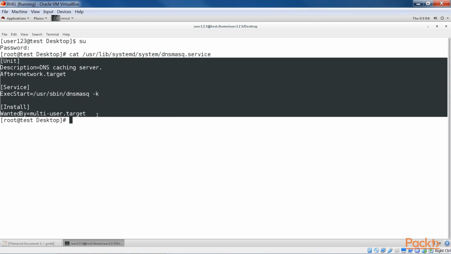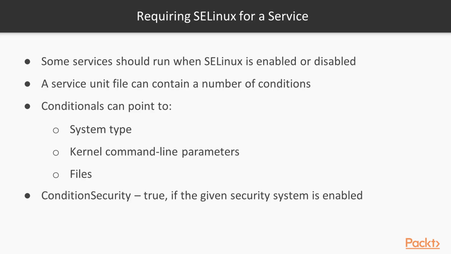Of course, it's also possible to use this to have a service running with a completely different context, which can be useful when developing custom policies for daemons. Some services should only run when SELinux is enabled or disabled. With systemd, this can be defined through its conditional parameters.